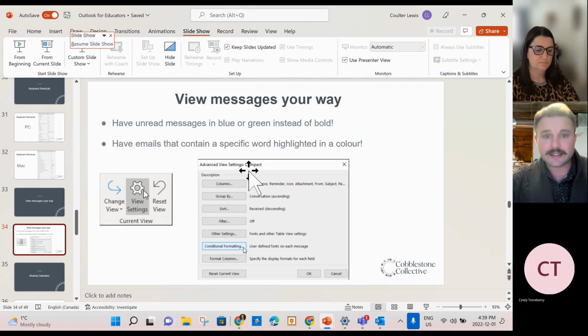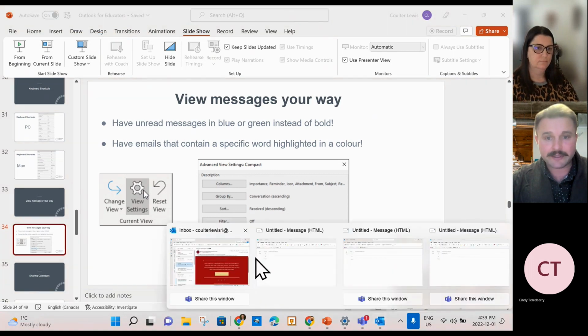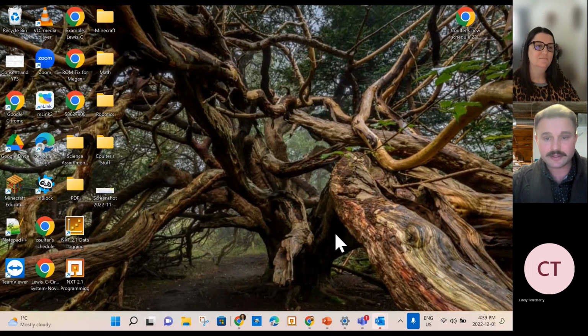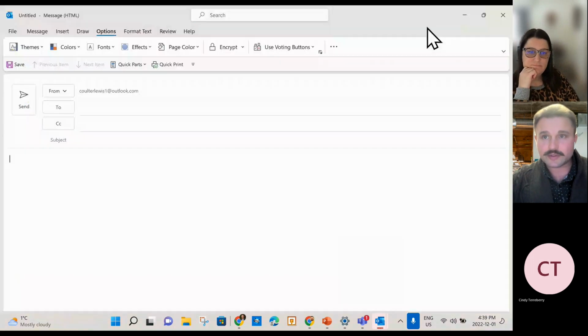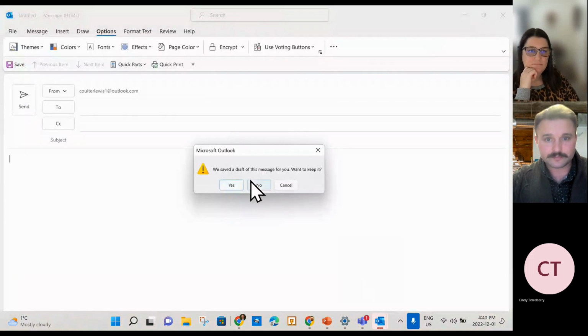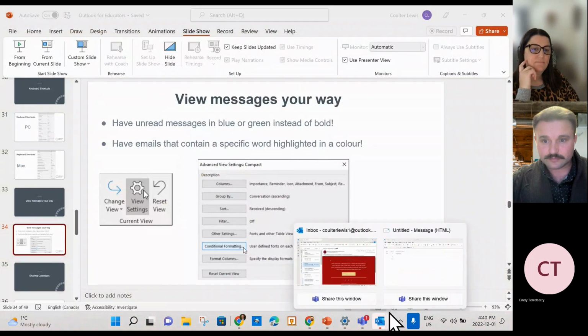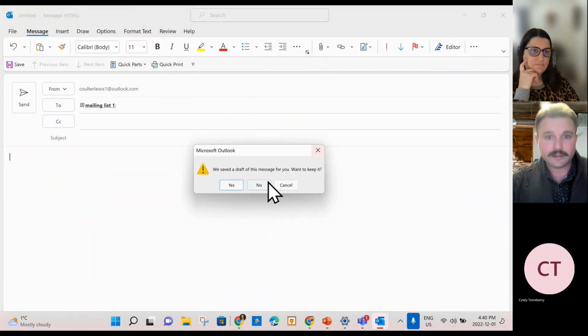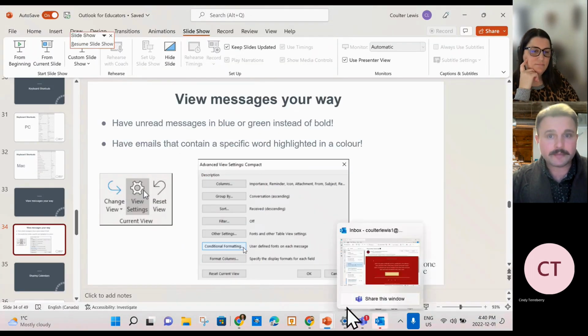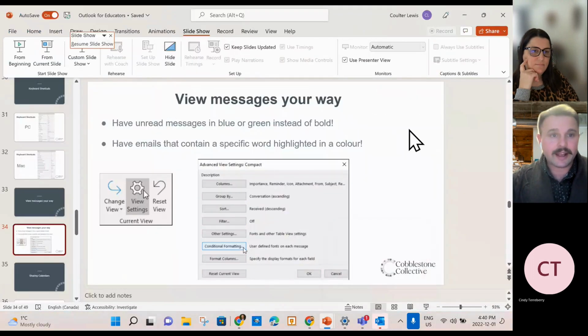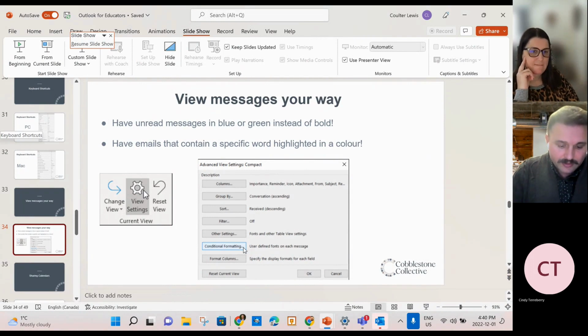So you can do some of these advanced settings on your emails. So you can go to advanced settings and so I'm going to try to show this, but again, I feel like I'm missing some settings on my particular device. Let me get rid of some of these windows. So I think we're able to highlight different ways that we view our messages. Again, using our viewing settings inside of our messages, and then we're going to go to conditional formatting.